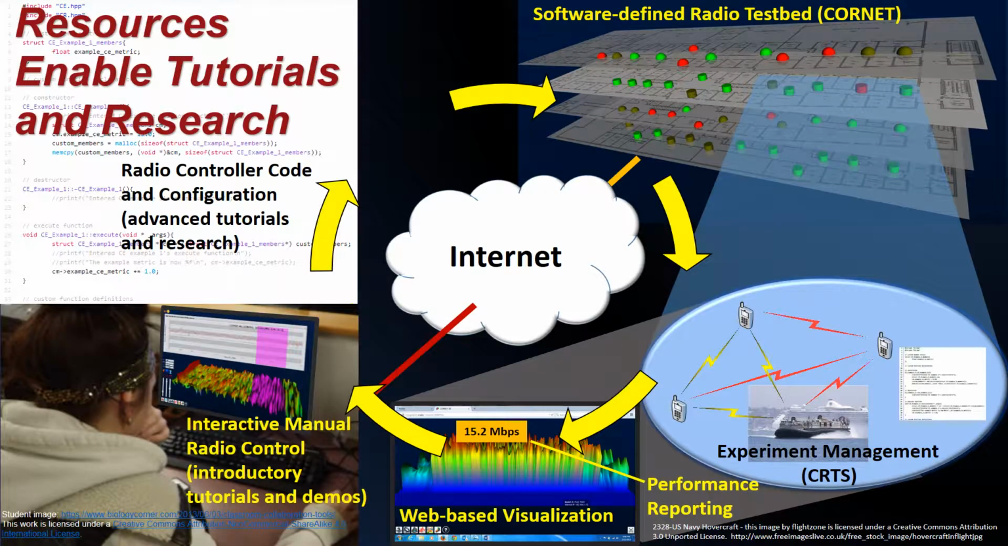The CoreNet Testbed, CRTS Experiment Management Framework, and CoreNet 3D web-based spectrum visualization and radio control software enable interactive learning as well as experimentation. Interaction can be synchronous using CoreNet 3D or asynchronous. In the asynchronous case, users can program or configure radios that will operate autonomously during experiments on CoreNet. In the next few minutes, we will take a brief but closer look at each of the components shown in this diagram as well as the open-source SAS.